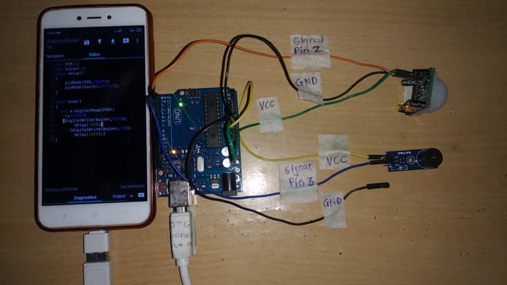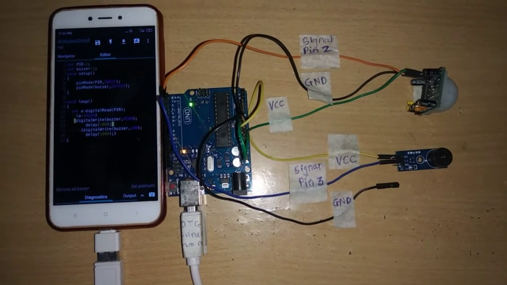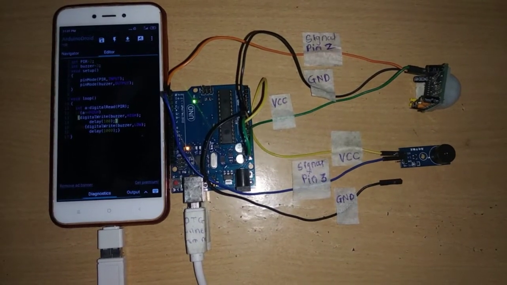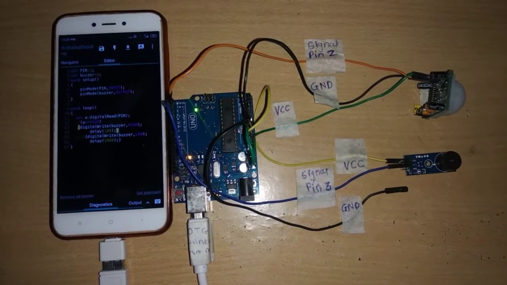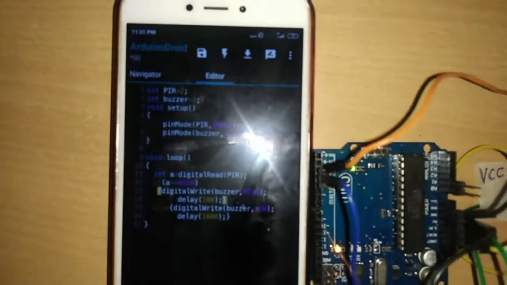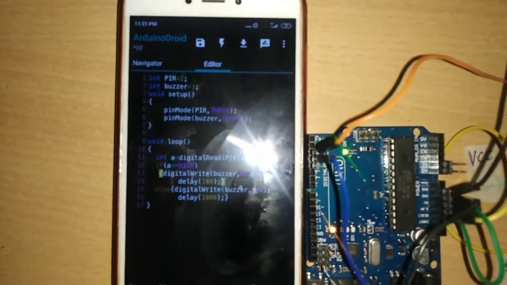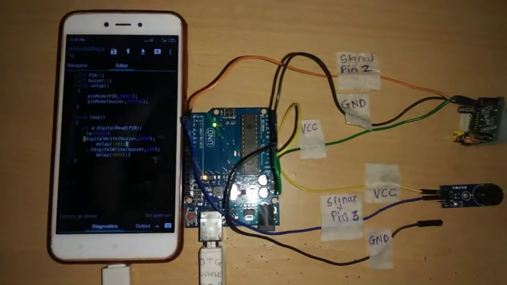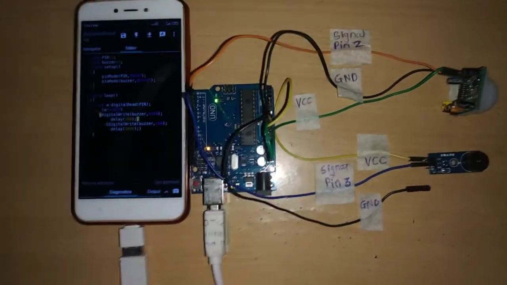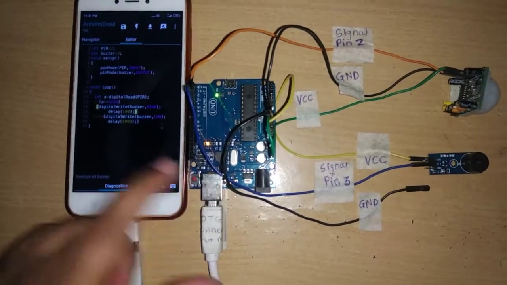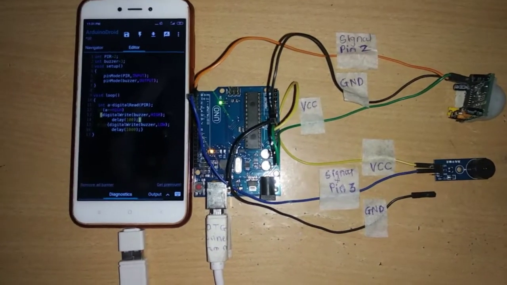Hello everyone, today we are going to see a PIR sensor, a passive infrared sensor, which detects movement. For that we are going to use Android Droid, one of the Android apps. It is an Android IDE, so what we can do is program our Arduino board using a mobile phone or mobile app.